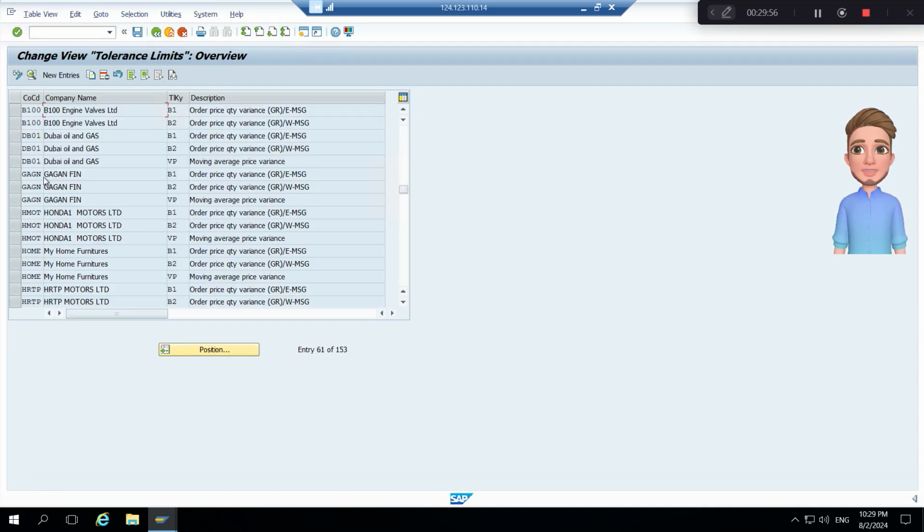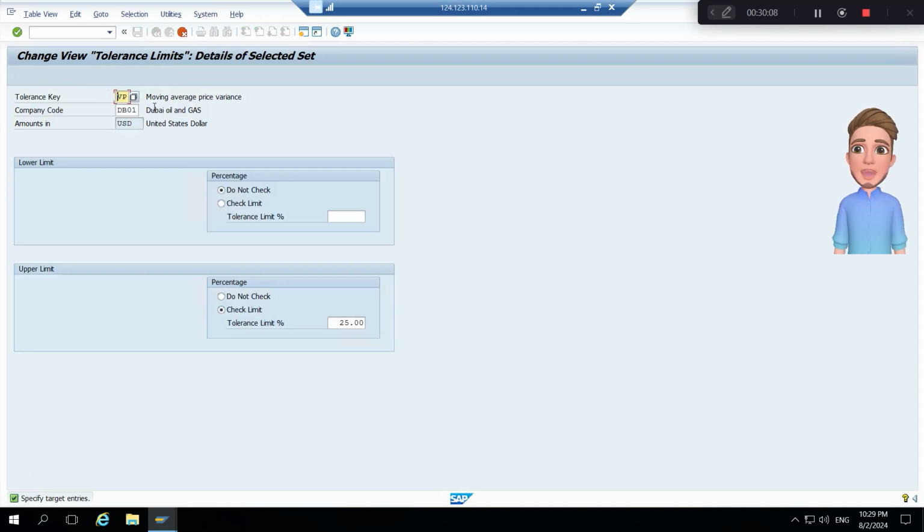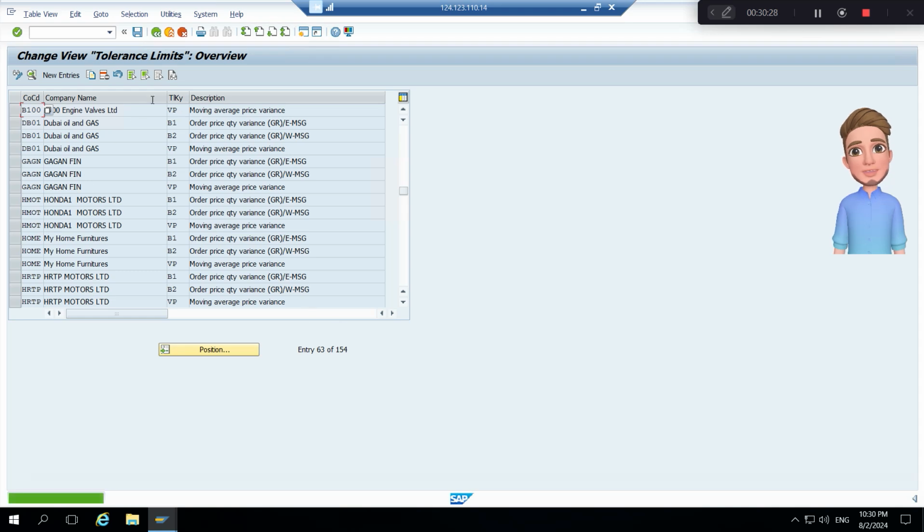The third one is for moving average price. In moving average price, the transaction key is VP. Because of the new item, if my moving average price is significantly changing, then again it will give me an error. Okay. My company code is B100. Amount is in US dollars. Check limit. Lower limit I'll give it as 10%. Upper limit also I'll give it as 10%. Enter. Save. This is at the time of goods receipt.